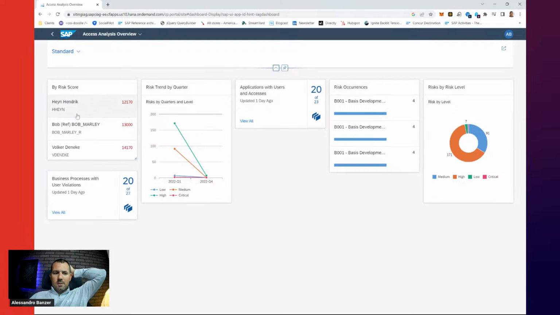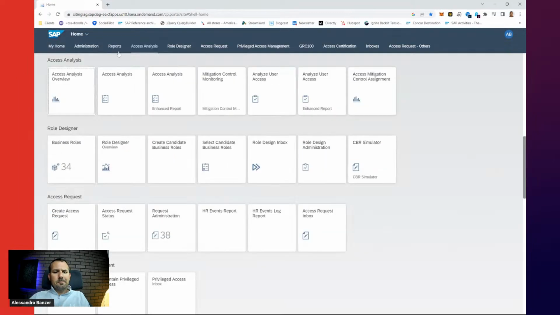Dashboards are always a big topic, so we can see who our worst users are from a risk perspective, and which business process, from a quarter perspective, how did we develop? Did we get better? Did we get worse? Obviously this is all test data, nothing really meaningful. This will be much better in a customer system where you have real data and you can really see the trend and really see what's happening. And so always with that drill down into that as well.